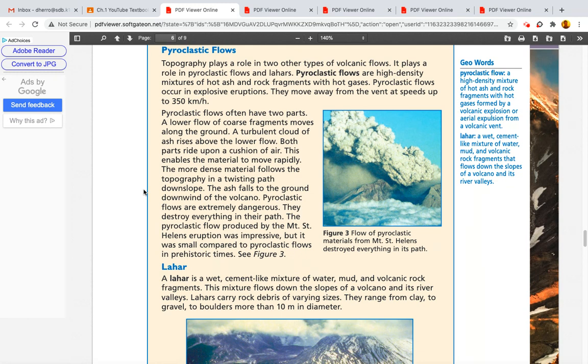Pyroclastic flows are extremely dangerous. They destroy everything in their path. The pyroclastic flow produced by the Mount St. Helens eruption was impressive, but it was small compared to the pyroclastic flows in prehistoric times.